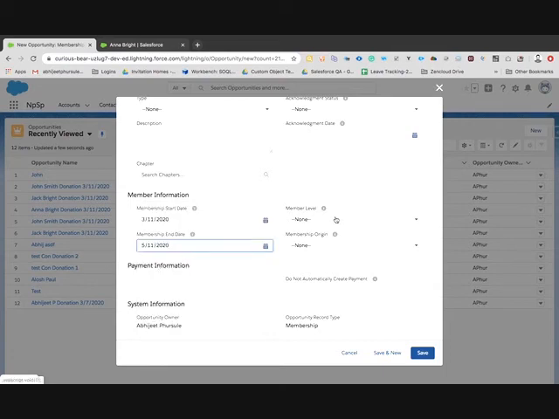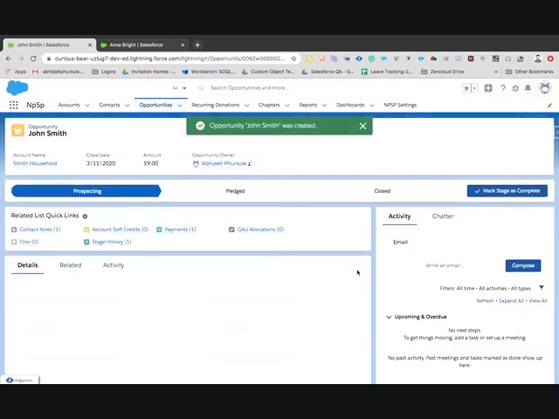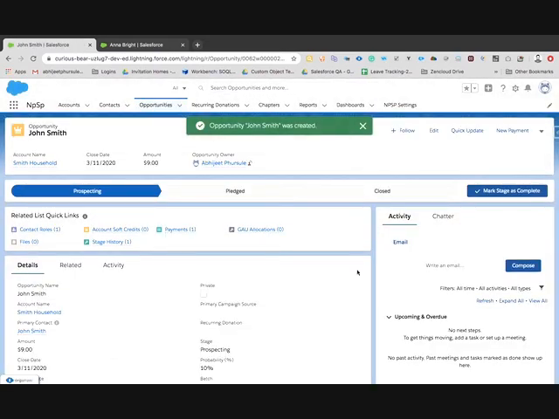And you can also select the membership levels, which are predefined as gold, silver and bronze, which are also customizable, and we can add the value in this pick list. The membership origin, whether this is a new membership, whether it is a renewal, we can select and we can add the value in this pick list also. So I'll just click on save, which will create a donation, an opportunity record.